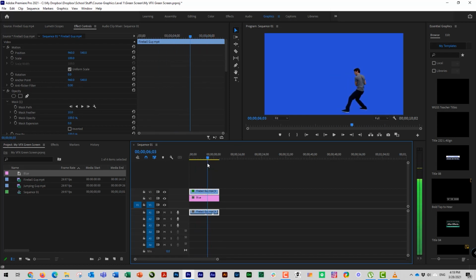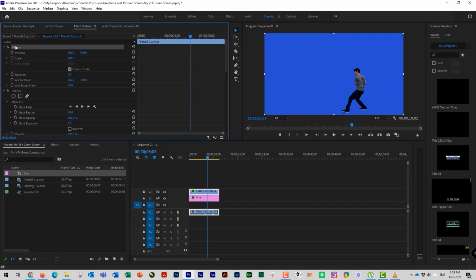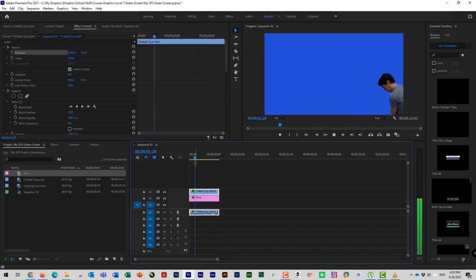Now what's really neat now is I can actually resize him because he's all green screened out, right? So I can go to my motion and I could scale him down. I could move him around. And because I've cut out all that extra stuff and he's just on green, I have a lot of flexibility of what I'm doing. You know, I could make it even bigger, even though I'm kind of making it blurry there.